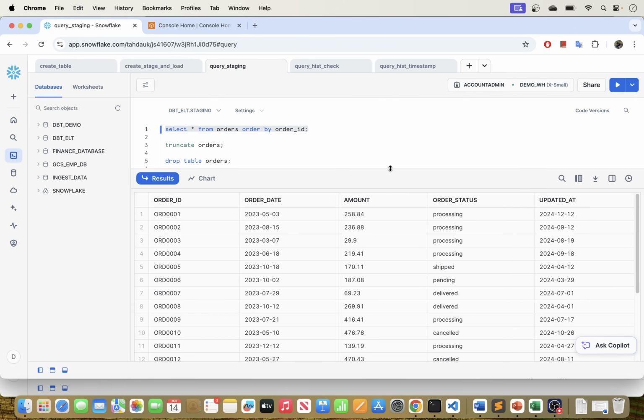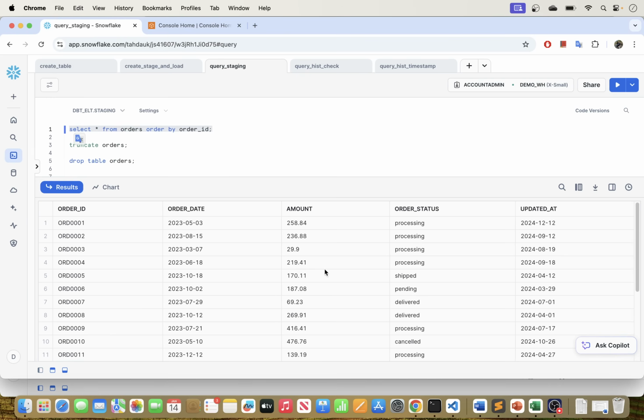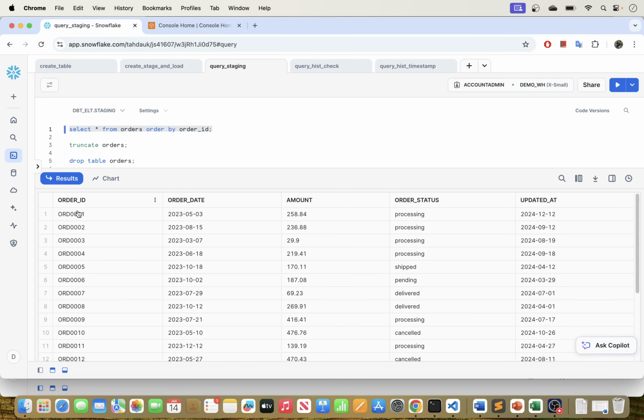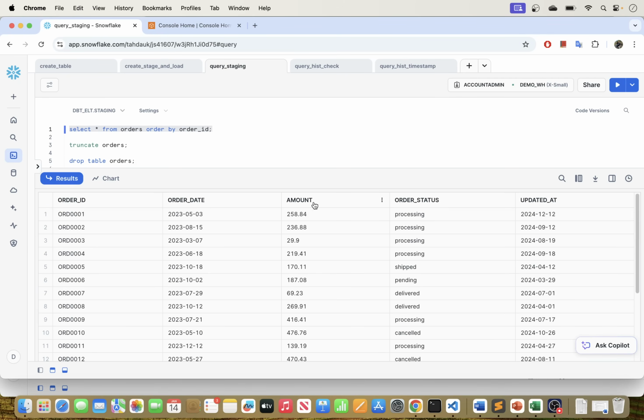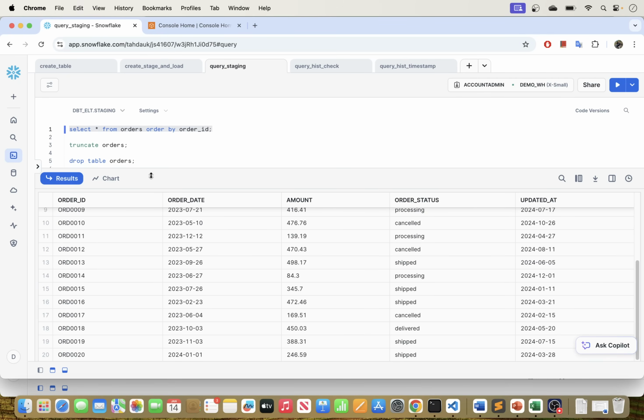There we go. So our staging table now has 20 records here, and this is how the data looks. We have the order ID, and the order ID in this case is a unique field, and you can see it's up to number 20, and we have the order date, order amount, and the rest of this information.